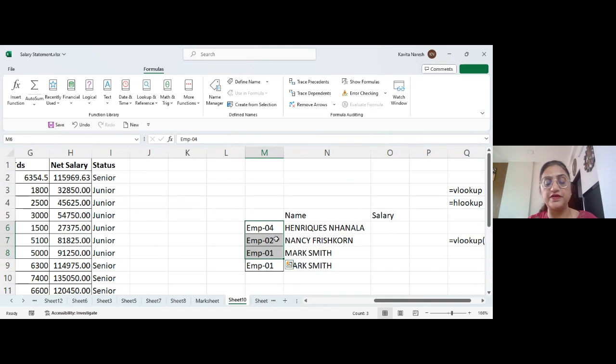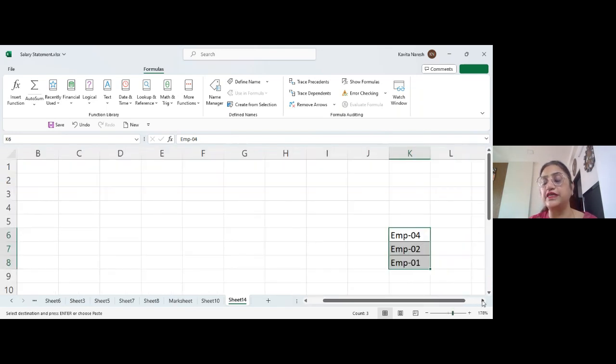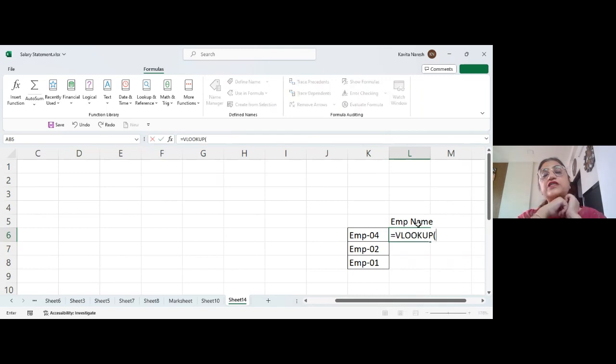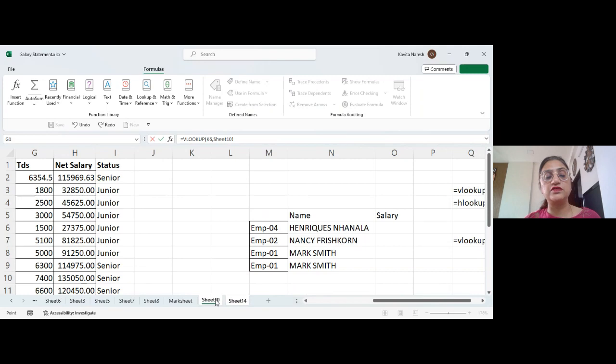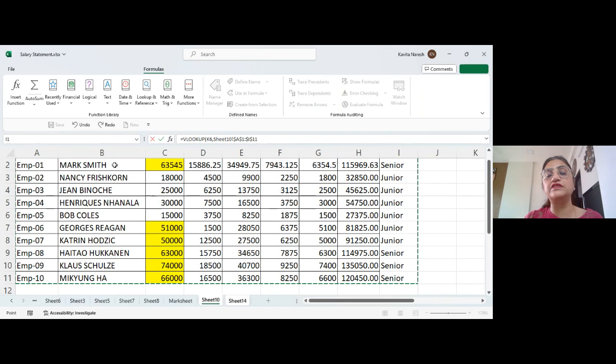I'm going to copy these employee codes, and I want to search the employee code. I have the employee code in the next sheet, and I want to search for the employee name of the given code. Then is equal to the same thing, VLOOKUP. That's why the category name is lookup and reference category. Just select the search value, comma. This is your search value. You want to search this code. From where do you want to search? Just click on sheet 10. Just select the table array and put the dollar sign, F4.